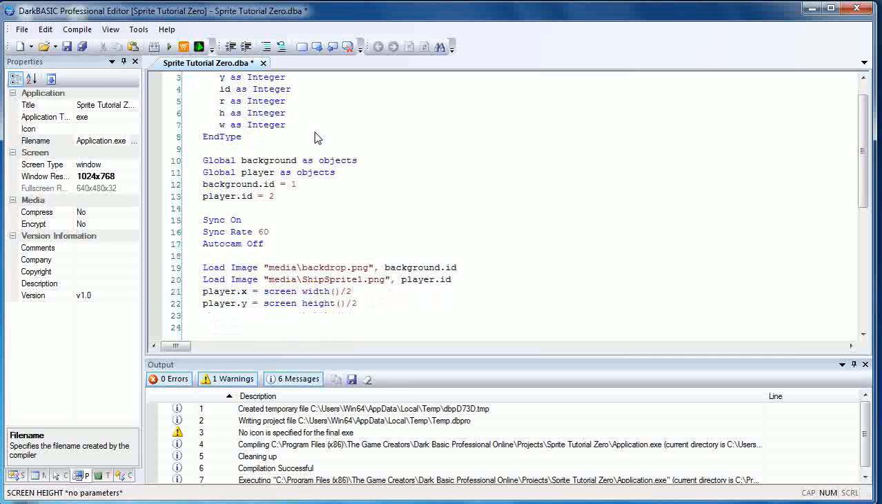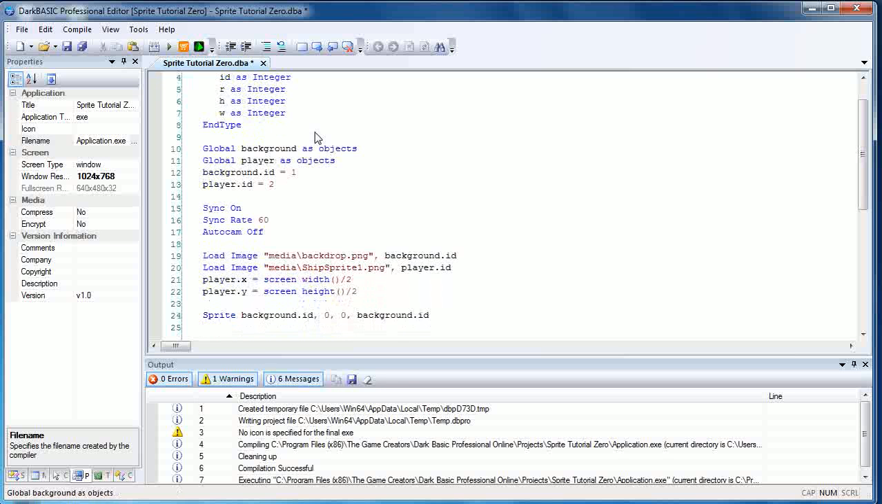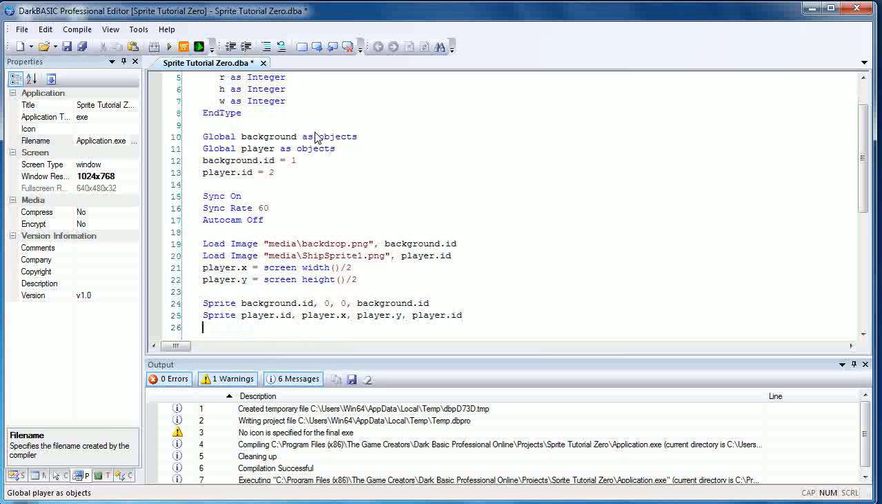Now we're going to set up our sprite background, so sprite background.id, 0, 0, and background.id. If you don't know what that does, then look up my previous tutorials, I've already explained that. Sprite player.id, player.x, player.y, player.id as well. So as you can see, we're centering our sprite to the middle of the screen.